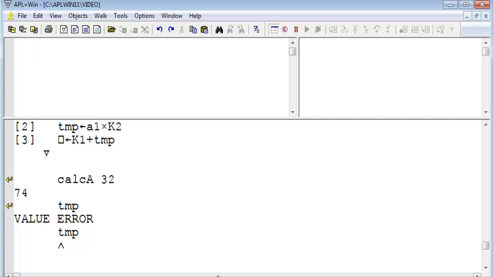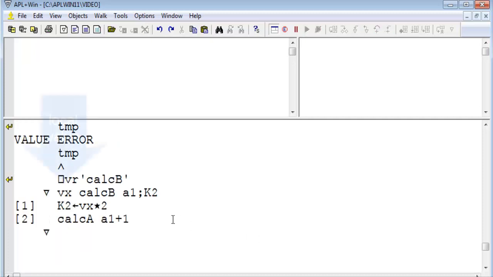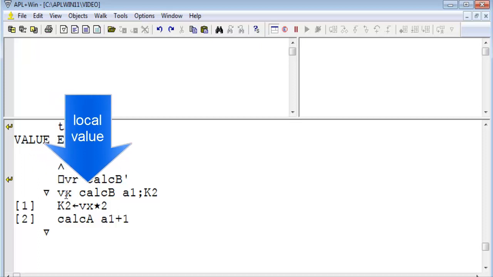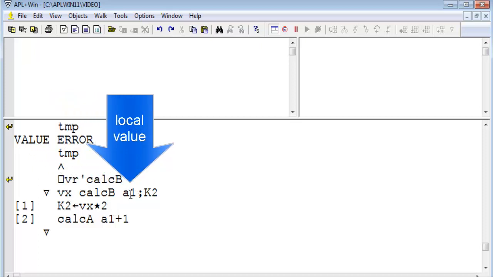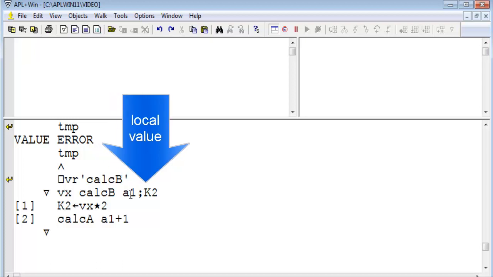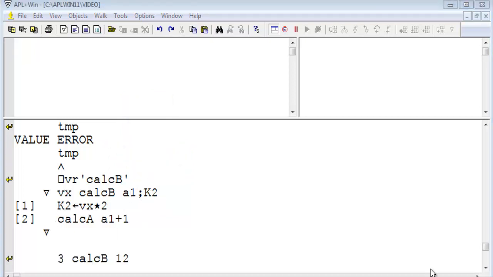Let's have a look now at calc B. Calc B has a left argument called Vx and the right argument called A1, just like calc A had an argument called A1. It uses a local variable called K2, which is used internally. Let's try calc B now.